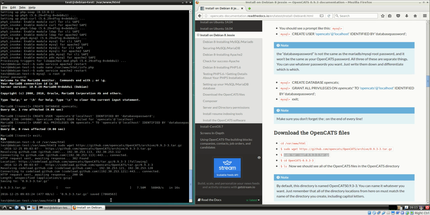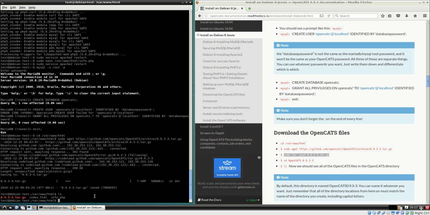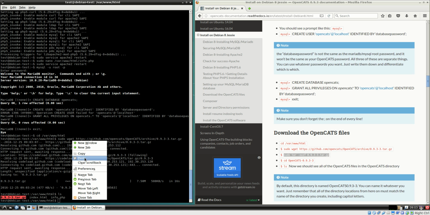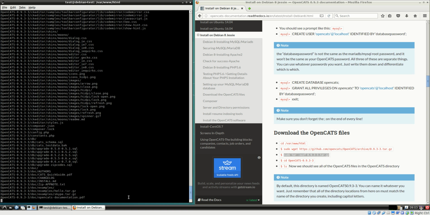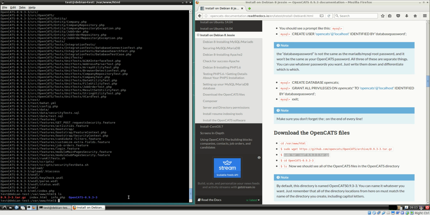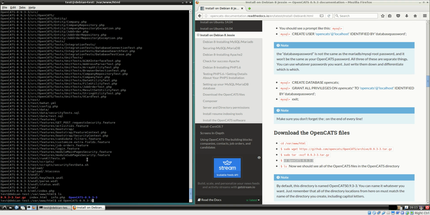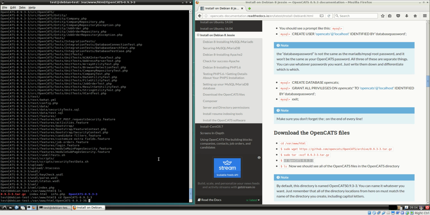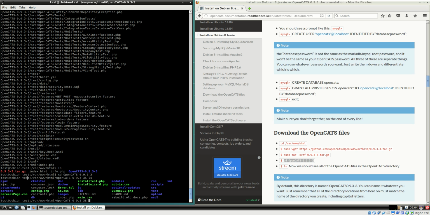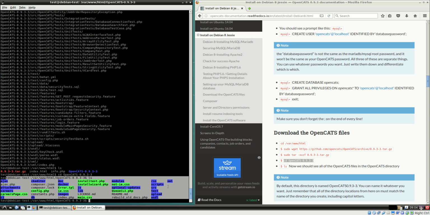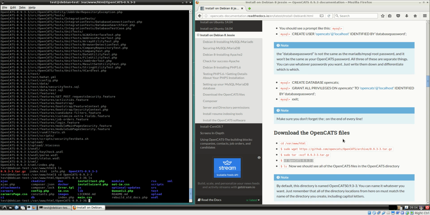ls lists everything in your directory. And we can see the file that we just downloaded. It is a compressed file similar to a zip file. And we're going to extract that with the next command. And ls again. And we have the file that we downloaded, and we have the folder that we extracted. We're going to move into that folder now. ls again. This is all our CATS, OpenCATS stuff right here. So we're in good shape.